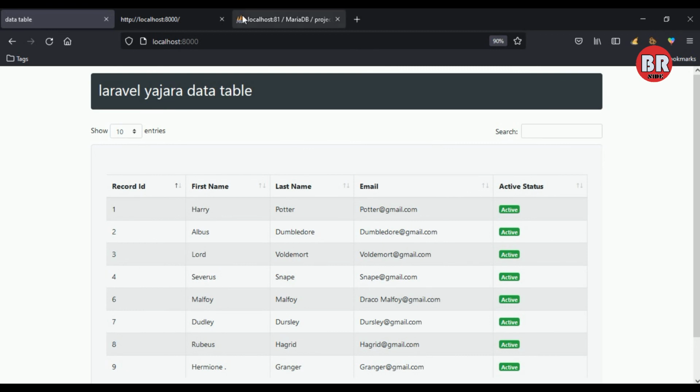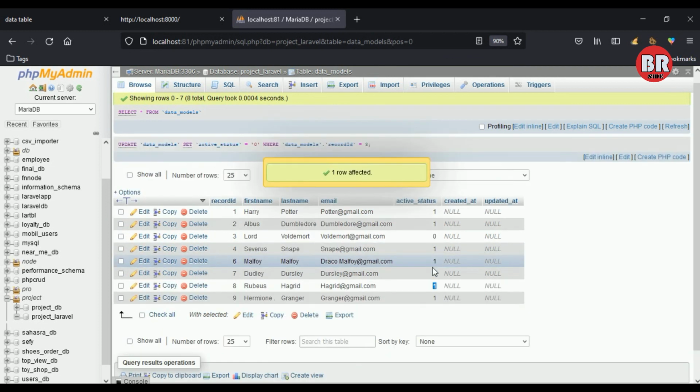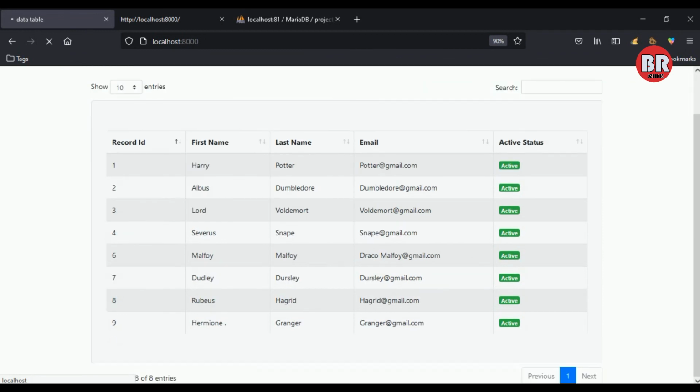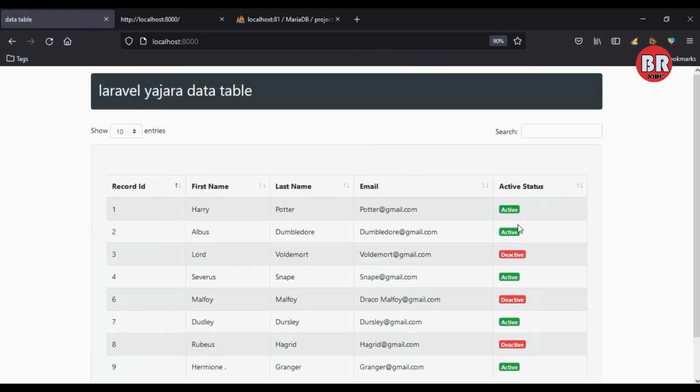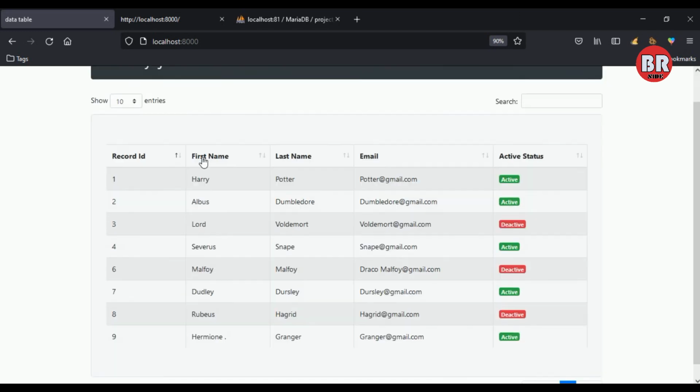So let me change the status value. I use the status value 0, and let me change another one. I get it 0. So let me change the 0. So I change the 3 values to 0. You can see here, if some active status equal 1, the user has been active. If the active status equals 0, the user has been deactivated. So this is the way of our project.